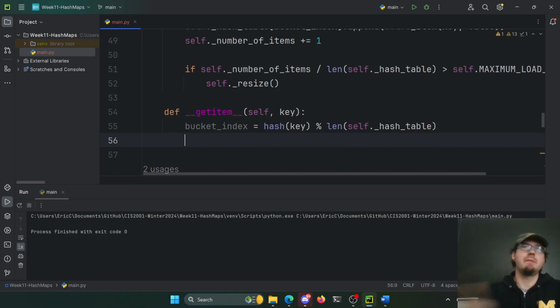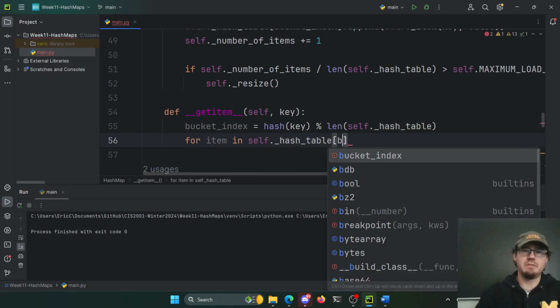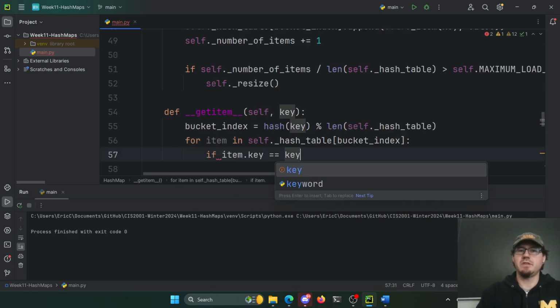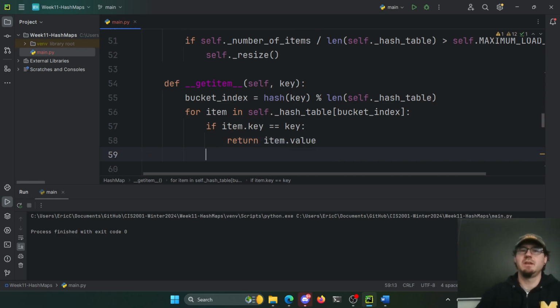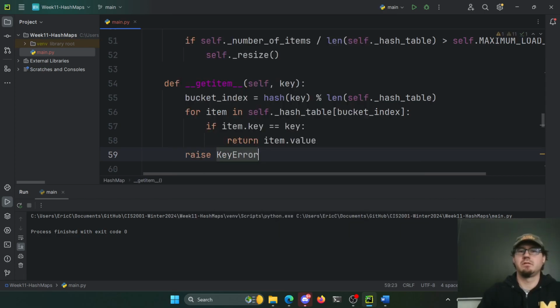So I'm going to go find that bucket. Now for item in my self.hash table, at the bucket index, if the item.key is equal to the key, return item.value. Right? So for every item in that bucket, see if the key matches, and return the matching value. If I haven't returned a matching value, I'm going to raise a key error. Hey, that key didn't exist. There was no value with that matching key, right?